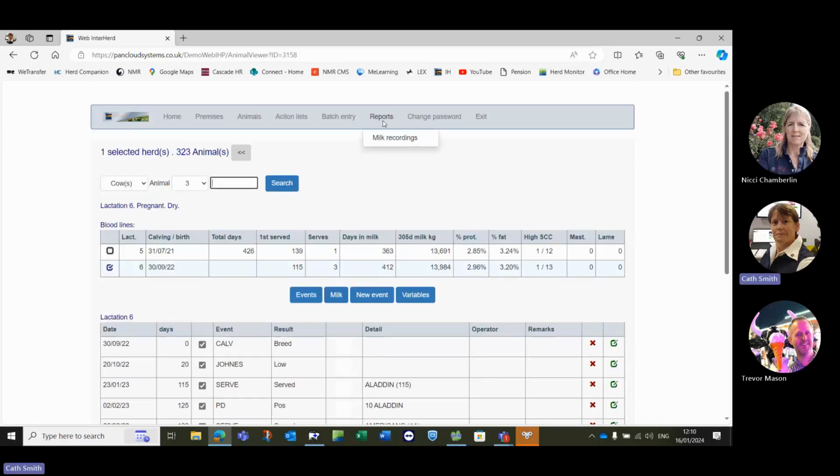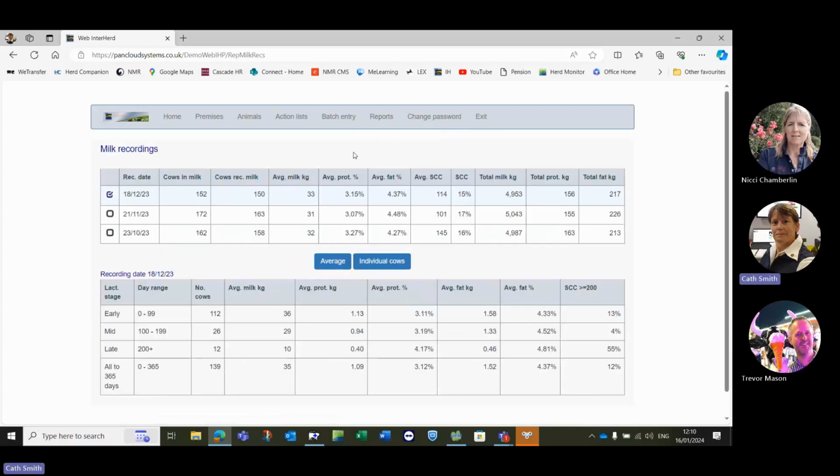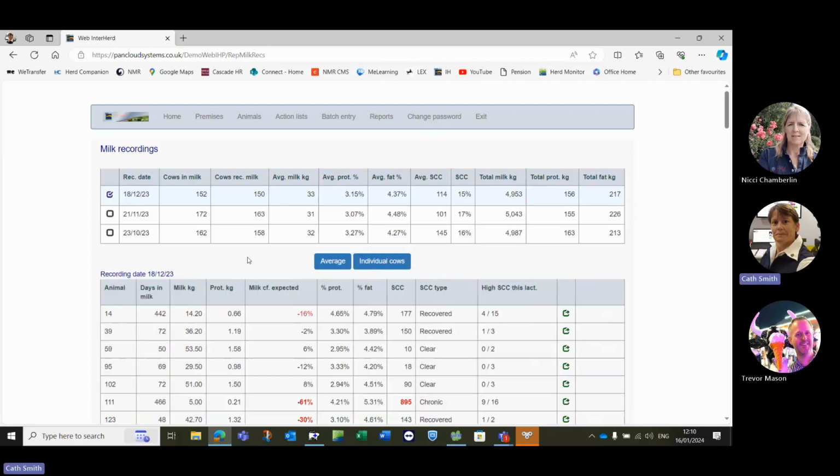The other element as well, reports, I can go into milk recordings. So we've seen it for an individual cow. If I go into milk recordings here, you've then got it from a herd perspective. So latest recording summary across the top here, average cell count for the herd. And then it's broken down by average. Again, it mimics the table that you find in your milk recordings report anyway. Individual cows will then give us the actual results.